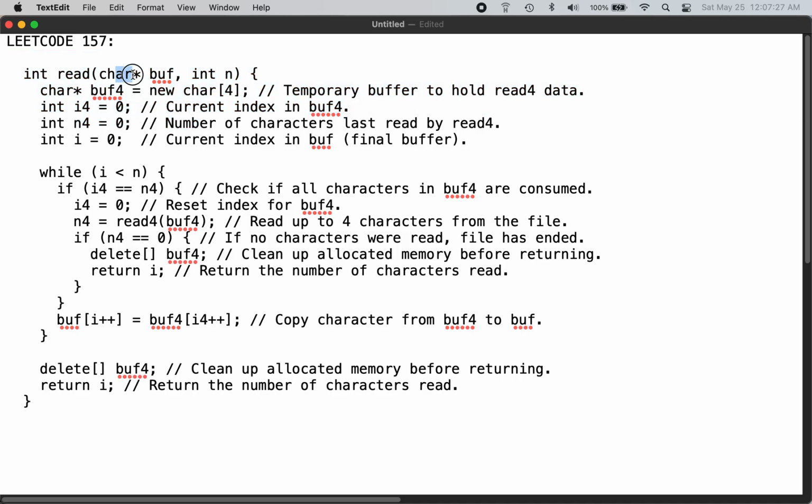You are given a buffer. You have to read N characters from the file, but the only API given to read from the file is read4. So you can only read 4 characters at a time. So we need to create a buffer of 4 characters.